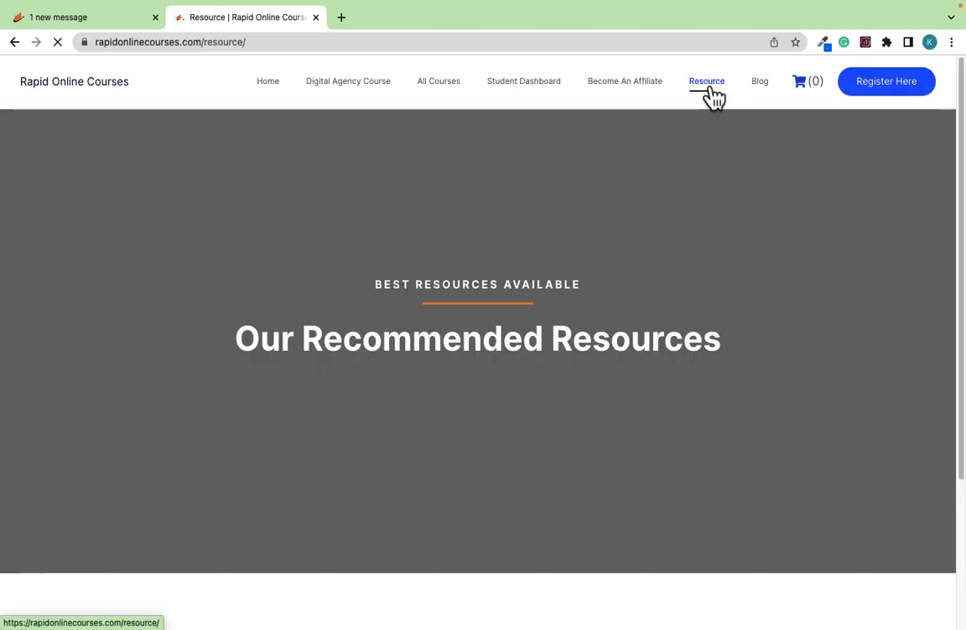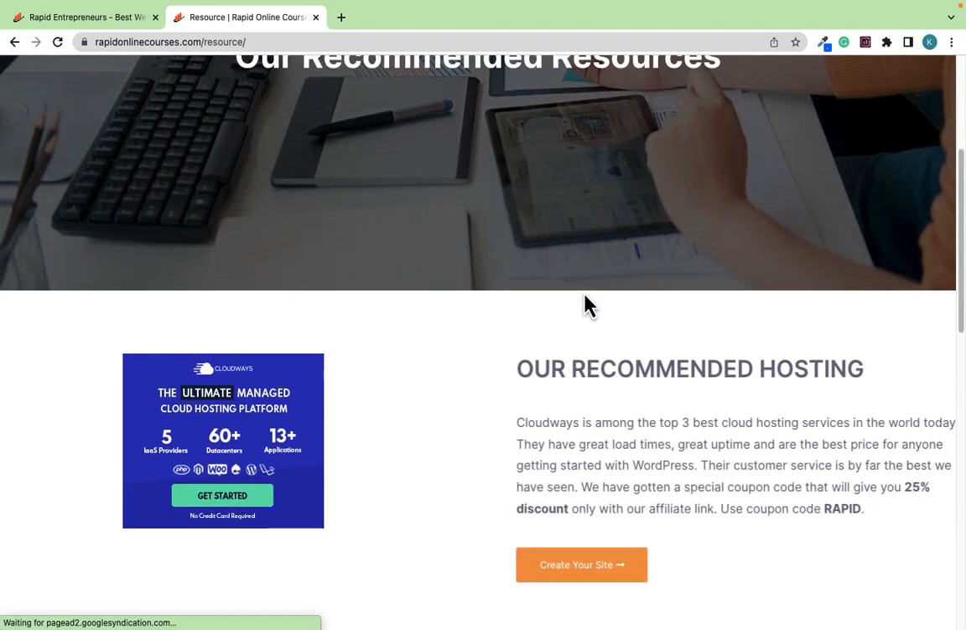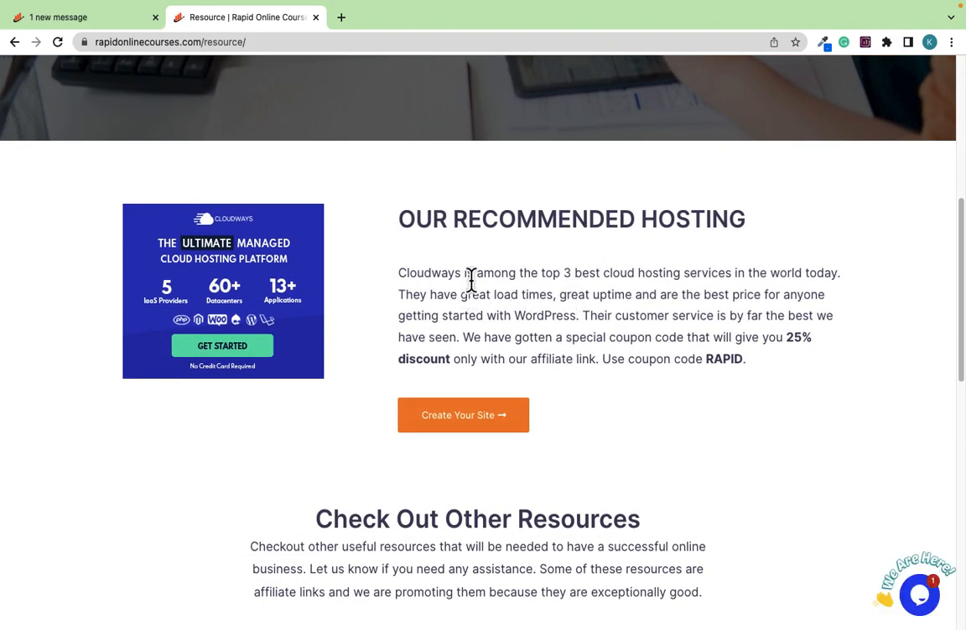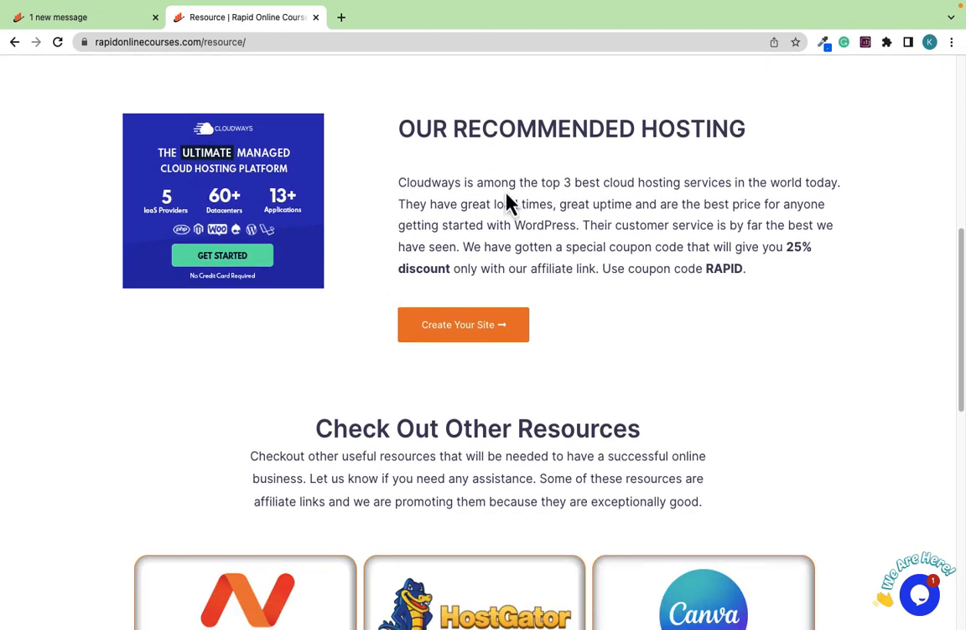But for the sake of this tutorial, the reason why we are here is to go to the resource area. We are going to the resource area to get the resources that we need to create our hosting and also the domain. As you can see from here, the recommended hosting is Cloudways. The reason why we are recommending Cloudways is that this is a cloud hosting company. This is not a shared hosting. So if you want a faster website, then you need to go with Cloudways.